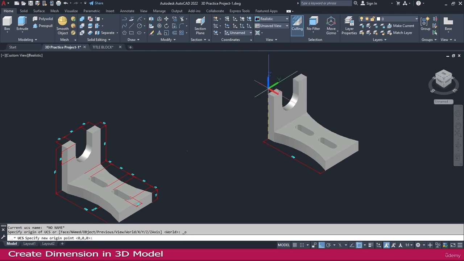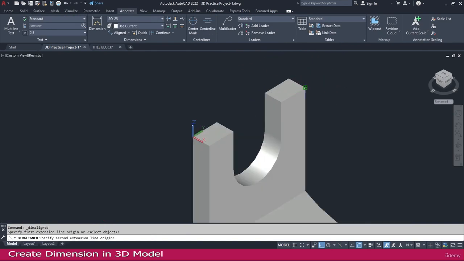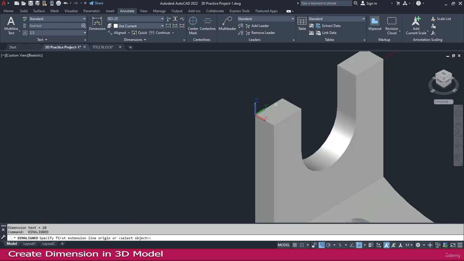Now we need to make dimension this top. So I just go to the annotate and go to the align, click this point and click this point. You can place this dimension. Now we can make these dimensions. You can double enter and you can select this line. You can place it like this, or you can click these 2 points. You can place it like this.